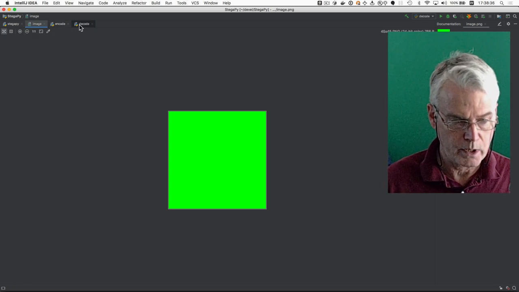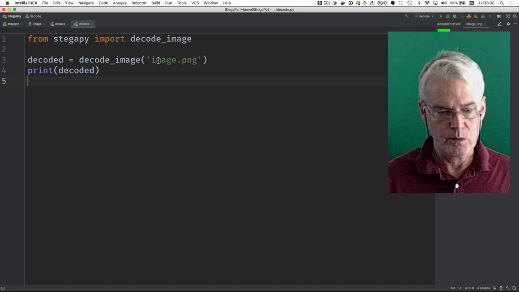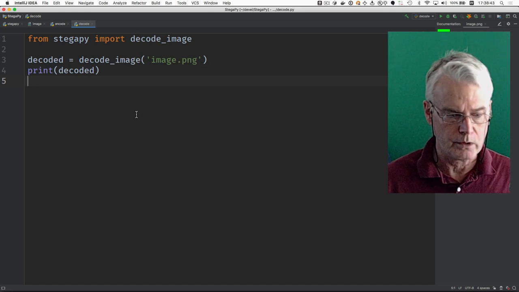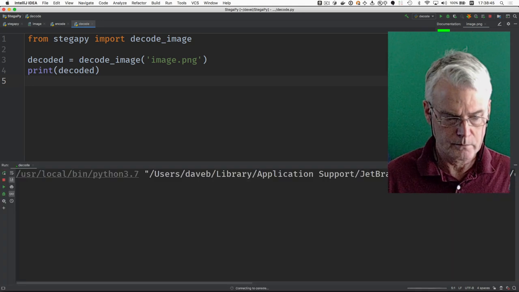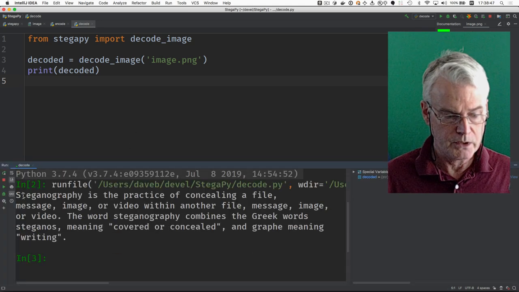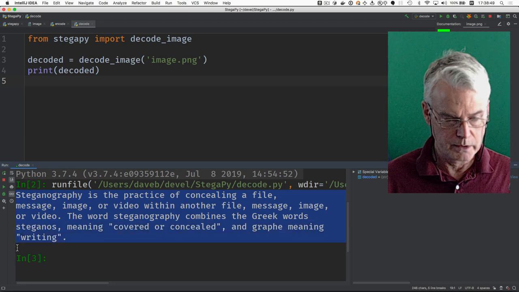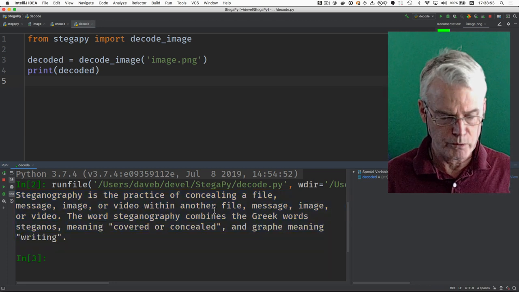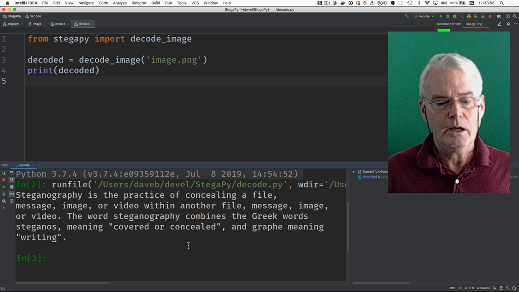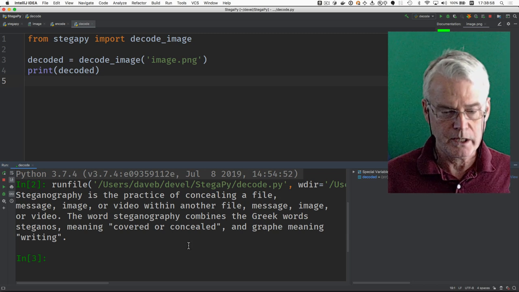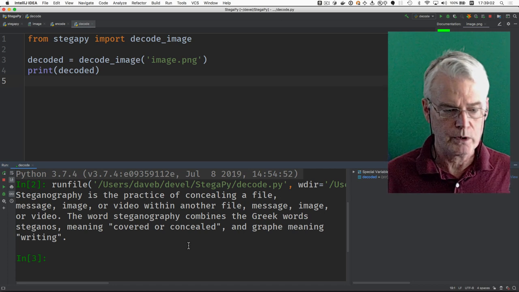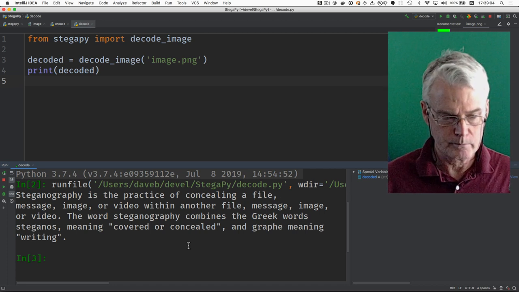Let's run this program, decode. It takes that image, runs it through a program I wrote that I'm going to show you, and then it prints the result. Here we go. This is the message. Steganography is the practice of concealing a file, message. You can read the rest of this if you want. You can hide a message in an image, or a sound file, or a movie, or lots of other things. And we're going to look at how to do that.